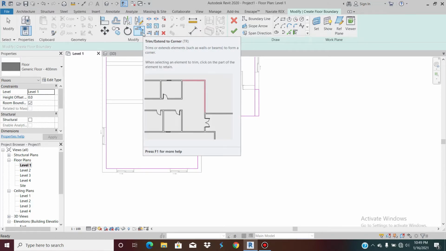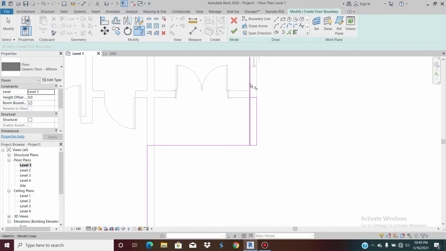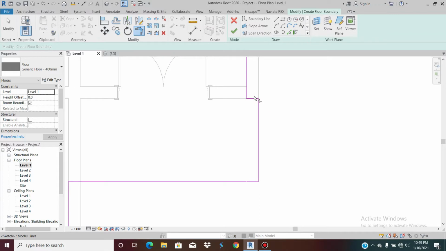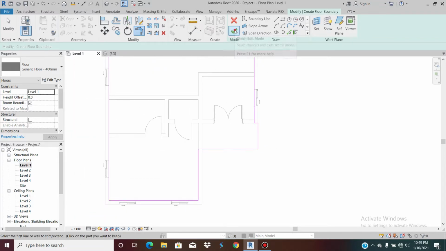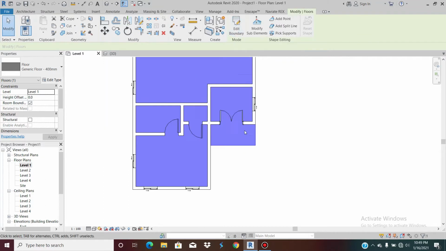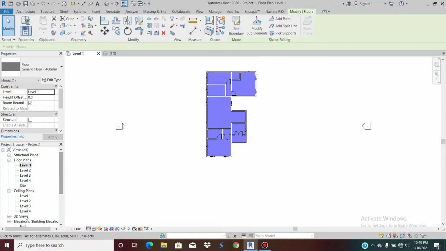Okay, so this is trim and extend. You're going to click on this line and the next line you want to trim, so you can see it's cutting off this place. And if you want to extend, all you have to do is click on this and now click on the one you want to extend to. Now you can see it's extending to that place, so click on it. Okay, right, and now let's finish up. Finish.